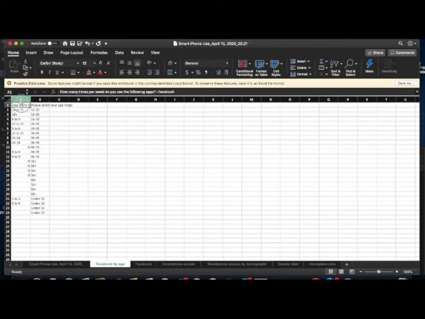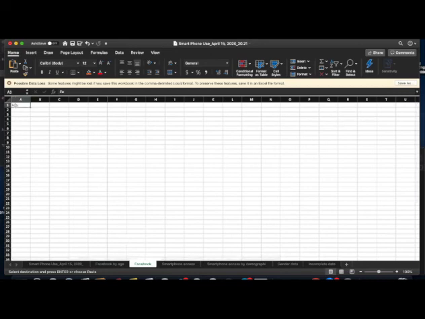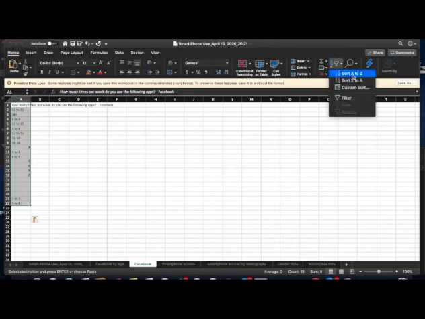So how many times a week do you use the app? Command C, Facebook, Command V. And here I can just visualize this data, okay? So I'm going to do this, and I am going to sort my data. Sort A to Z.